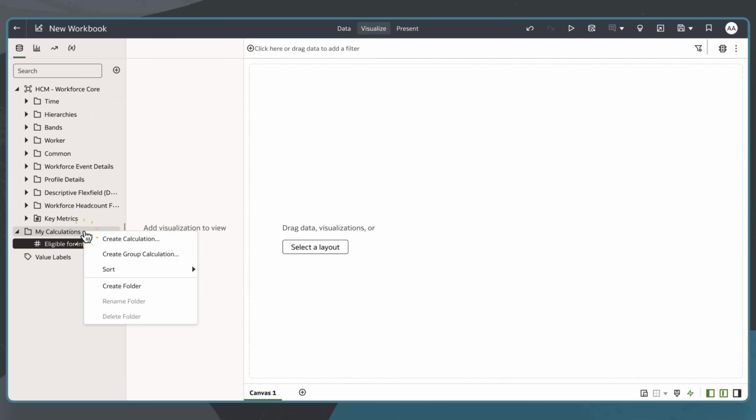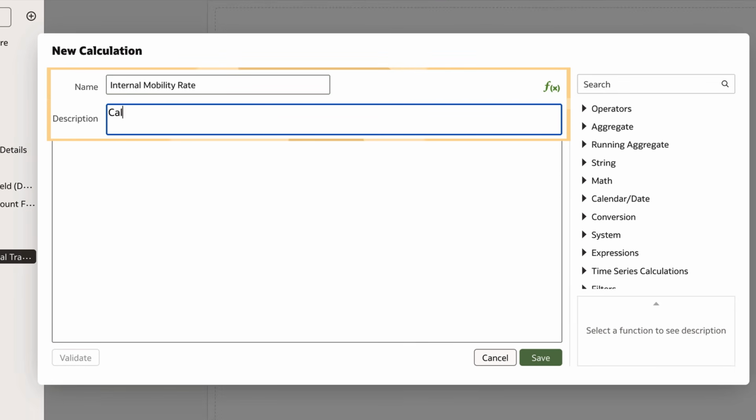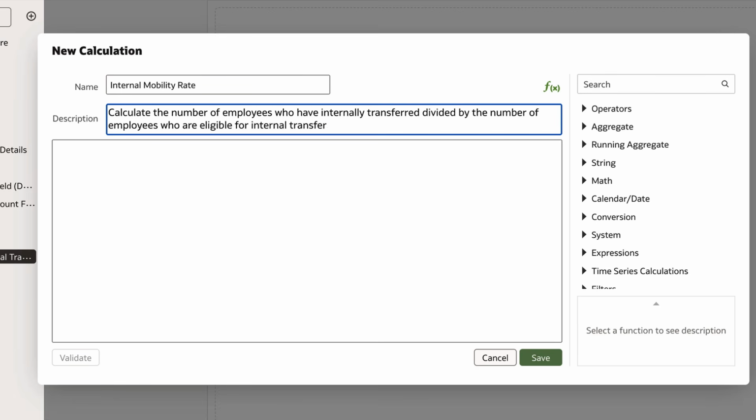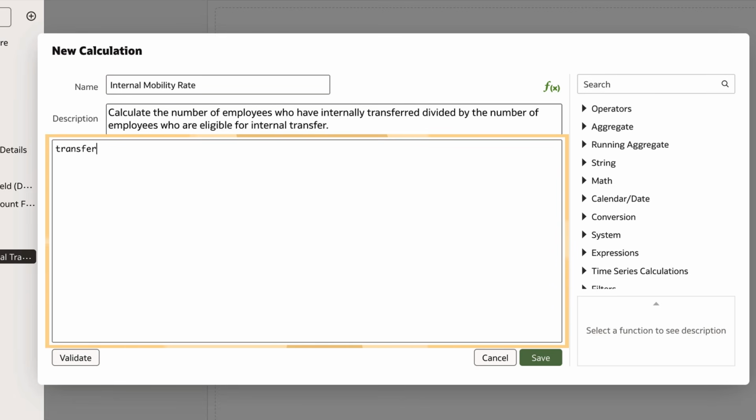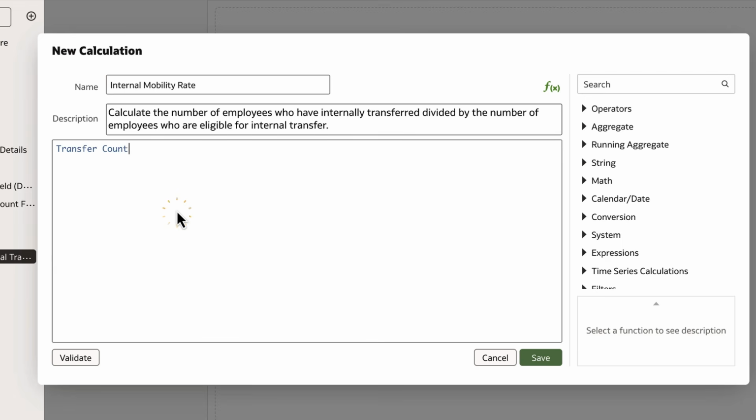I'll right-click My Calculations and choose Create Calculation. I'll name this Internal Mobility Rate and add a brief description. Then, in the expression editor, I'll begin typing the name of the transfer count measure and select it from the suggestions. I can use the provided operators or manually type the division symbol.